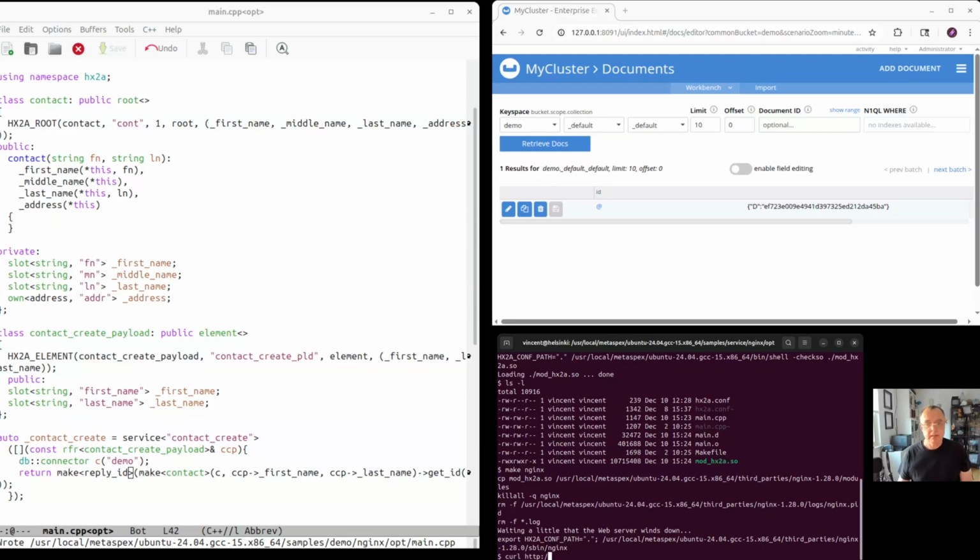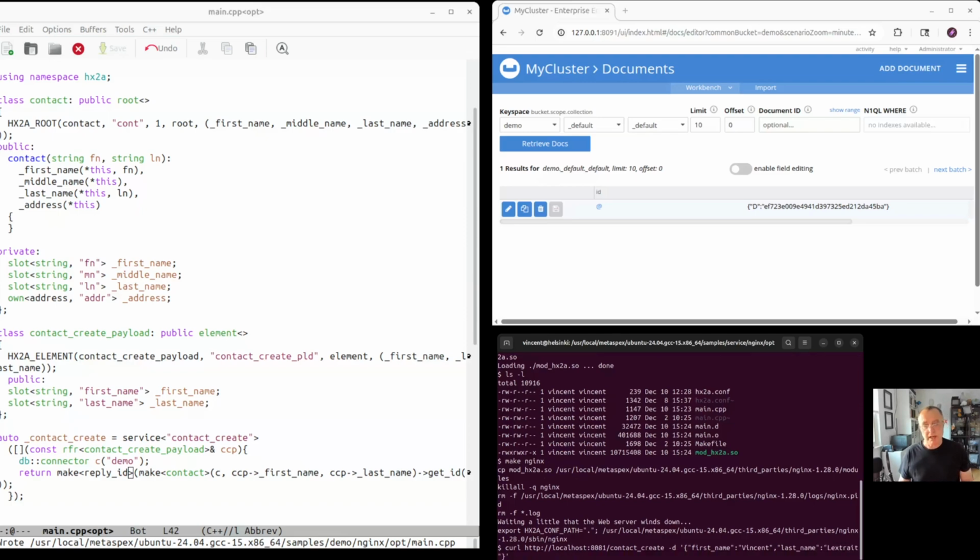I'm going to use the curl utility. I'm going to use my web service endpoint, contact create, and I'm going to pass it a JSON object. I specify that it should contain a first name, a last name, and I should be ready.